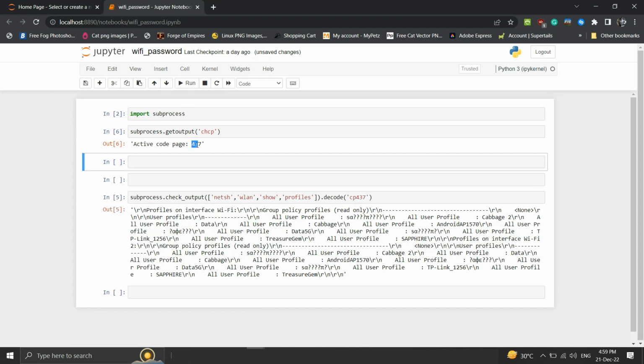This is my current code page value, of course, and you will have yours. Now we will set our code page to 65001 using the subprocess module. The getOutput function will execute the command and return the output. This will set your code page to 65001, which is also UTF-8, but it works.